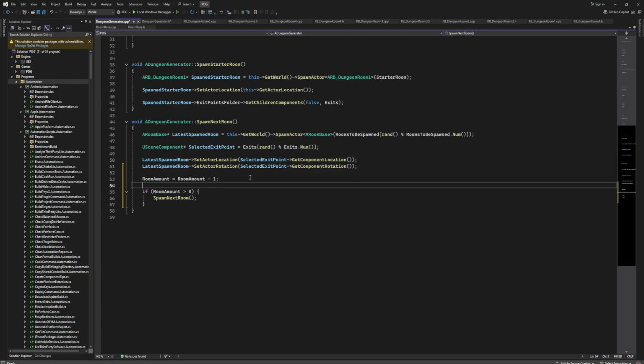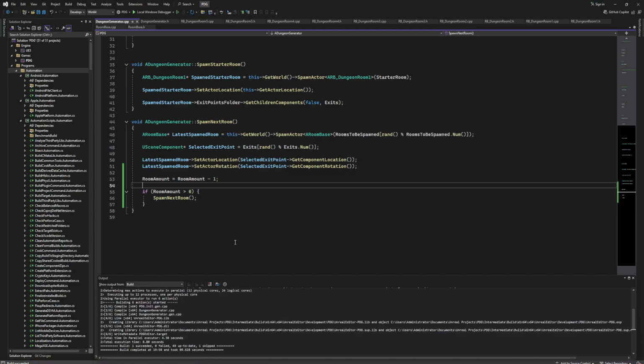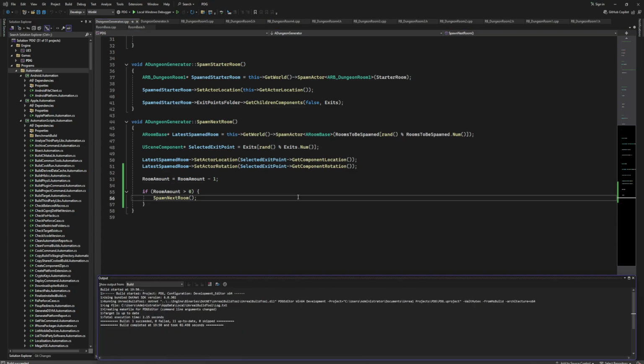When we get to the point that our room amount is 0, it is going to stop this if check, and there are not going to be any more spawned rooms. So like I said, we are going to spawn 20 additional rooms along with our starter room. I hope you get the point. If you don't, you're going to see in a moment what I mean by that. Let me compile my code and see if there are any errors. Okay, there aren't, and I'm going to launch my Unreal Engine by clicking Ctrl F5.